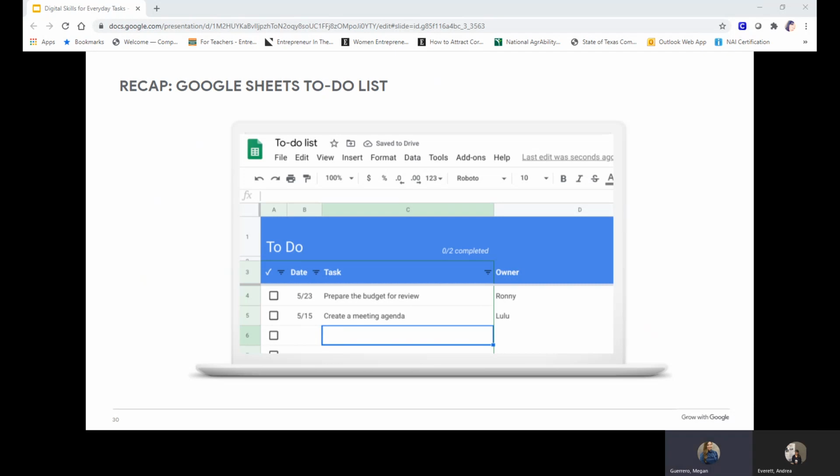We're almost out of time today, but I hope you're feeling more comfortable with sheets and documents now. In a short period of time, we examined opening your Google Drive, creating a to-do list sheet from a template, adding tasks, dates, and owners to the sheet, and adding formatting to your sheet.